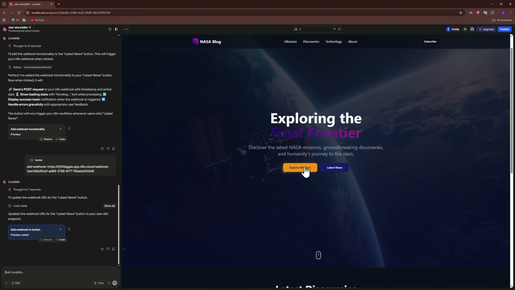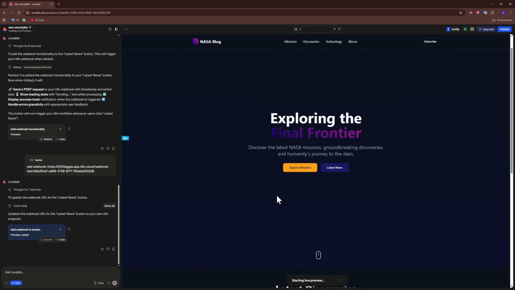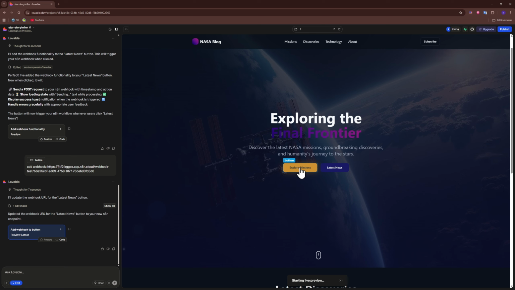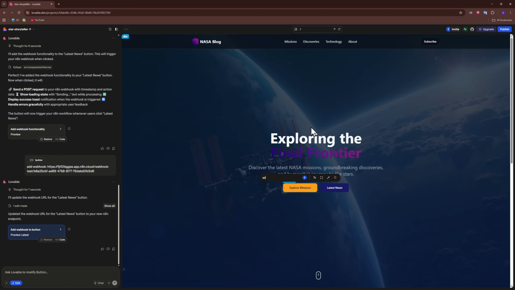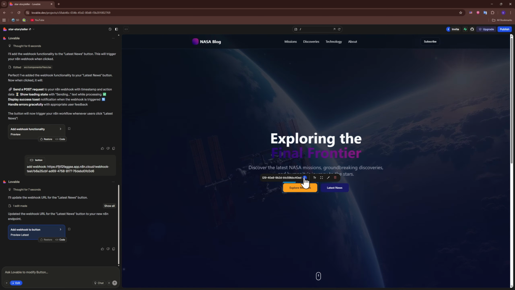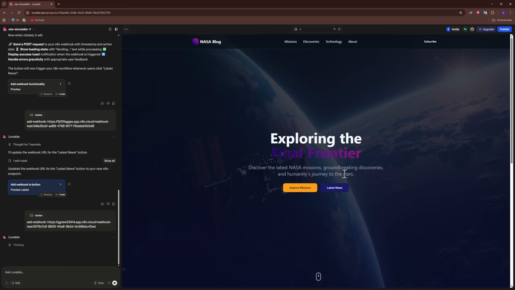This one right here. So you go to the edit mode and you choose the certain button, any button you wish, click on it. All right, and in here where it asks for quick changes, you just type in add webhook, two dots, and insert the link, and then just press on this arrow up or enter, like this. As you can see, now the Lovable will be thinking and connecting to our n8n.